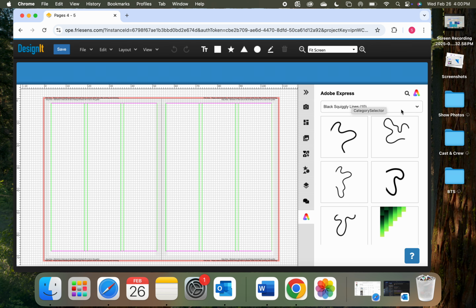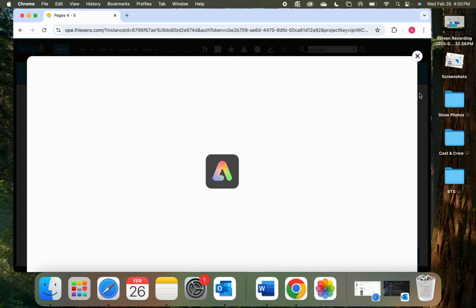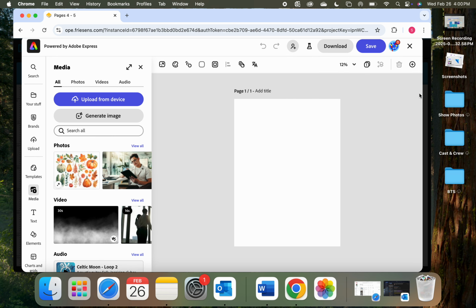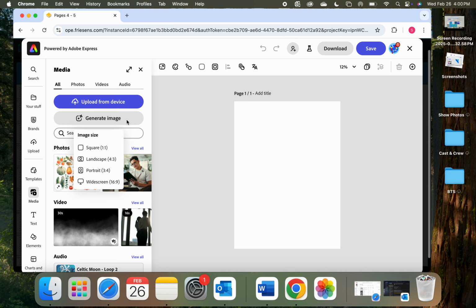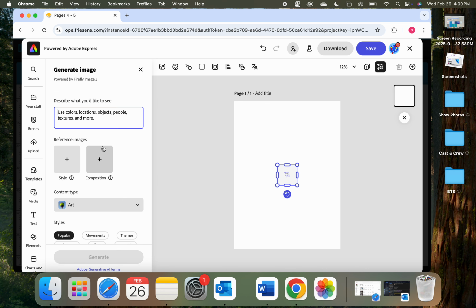Overview of some of the features available in Adobe Express that we can use to create our own graphics. I'm not actually going to show you what an end product could look like, but rather just give you some options. First and foremost, we do have this generate image option. This is the AI creator, so we could describe what we want.